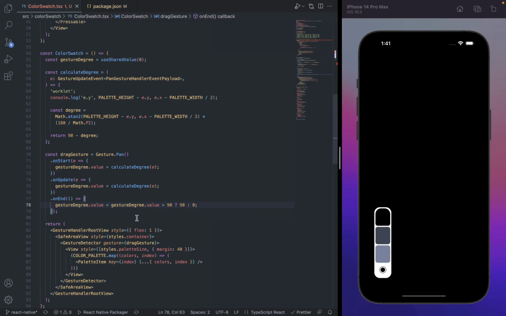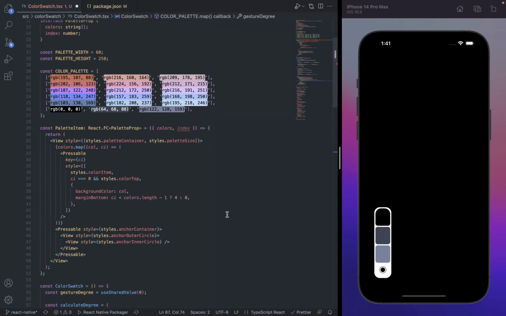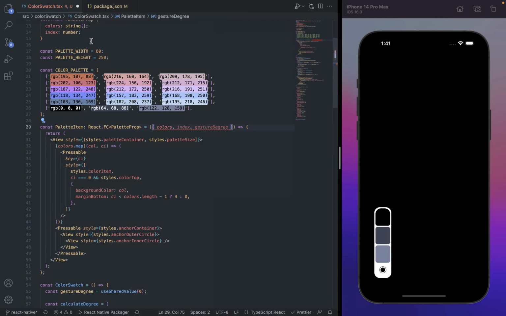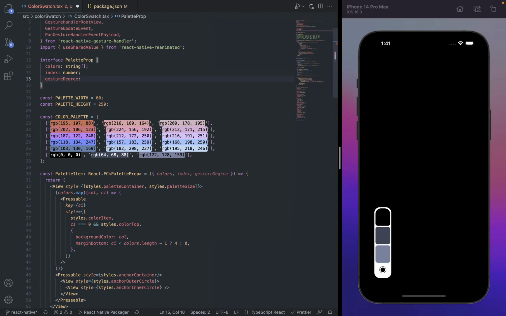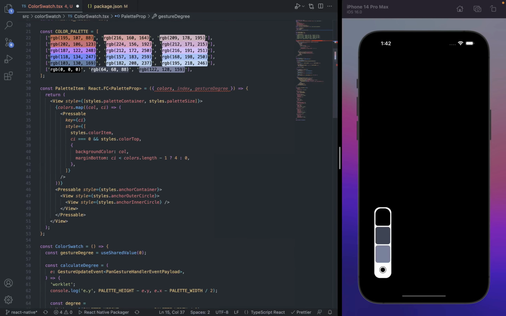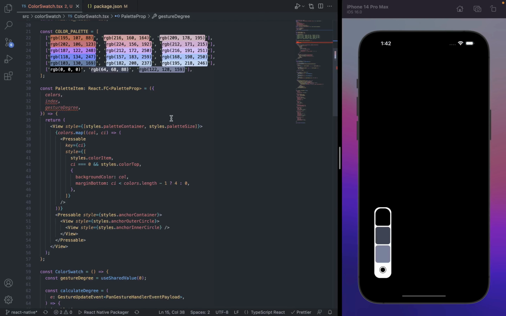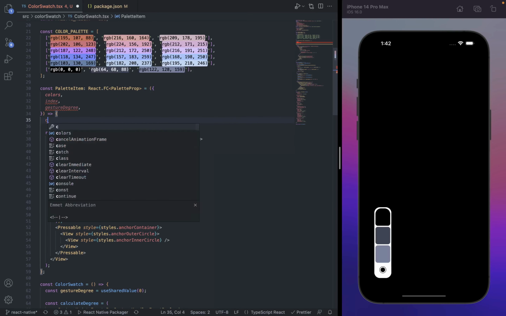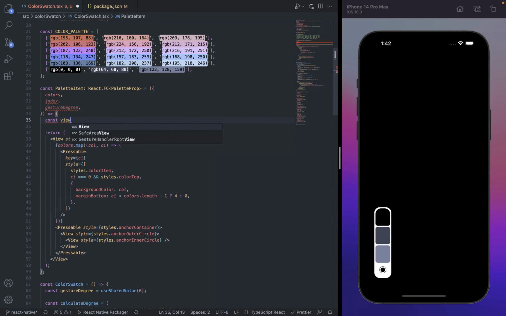Now the gesture part is done. Now the next part is to actually apply the rotation. And for that, I'm going to pass this variable as a prop to this component, and it's going to be a shared value of type number. Now to actually apply the animation, we're going to use another hook from reanimated called useAnimatedStyle.